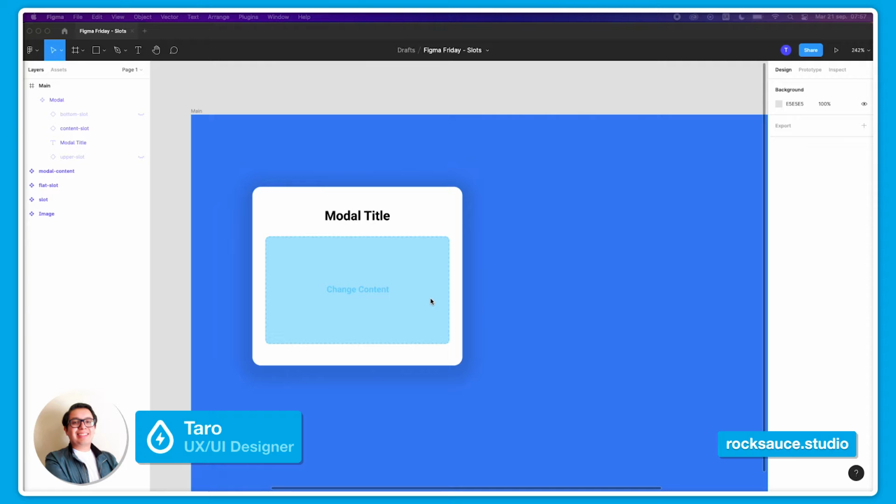Figma has a ton of tools that make our lives easier, and one of those handy features is an instancing component. Slots are more a technique than a feature of Figma itself. The slot method is all about using placeholder components that we can later replace with actual content. What I have here is a modal component set with auto layout and a simple title and a placeholder component, which will be our slot.